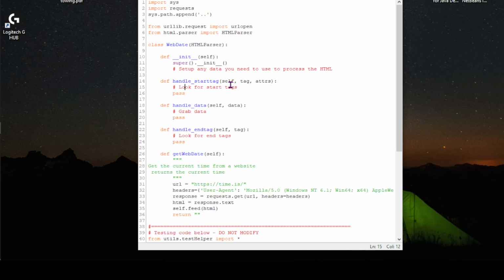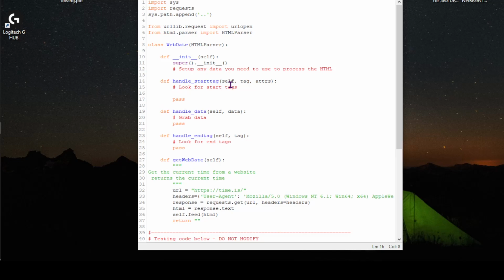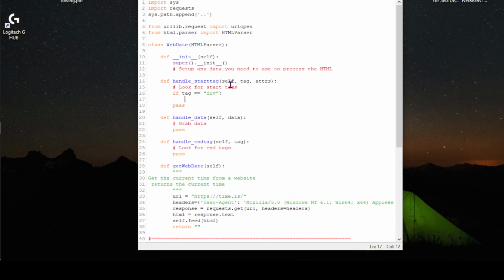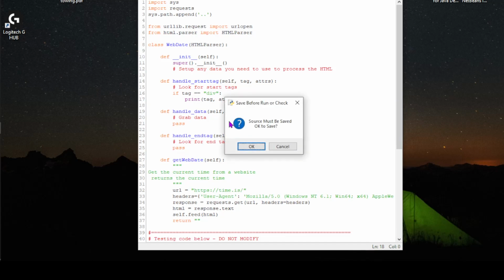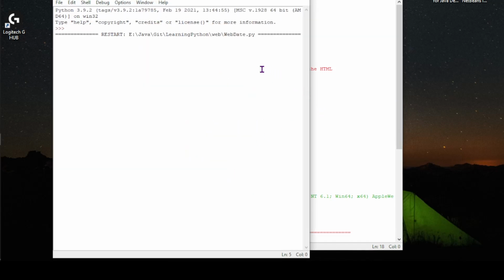All right. So what we care about here is, let's just say if the tag is equal to div. That's really what we care about to begin with. We care about div tags. Let's only print out div tags then. So we're going to do a print tag attributes. Again, we're going to go back to this line. I don't need the pass anymore.